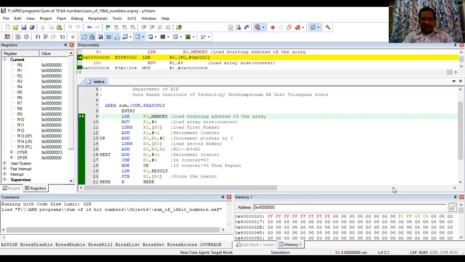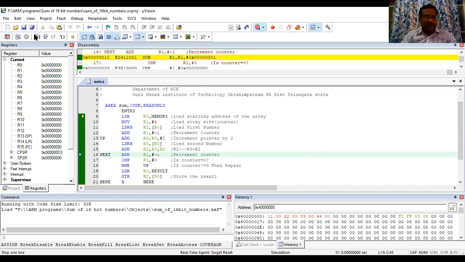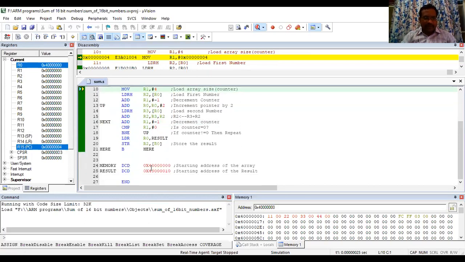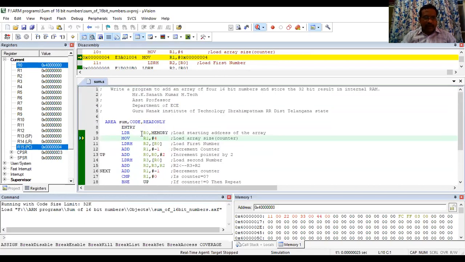So if you want to see it step by step, I'm giving some values: 11, 00, 22, 00, 33, 00, 44, 00. If you want to see it step by step, see here first the R0 value. So what is the R0 value? This memory location. The address of the memory location you will get into R0.